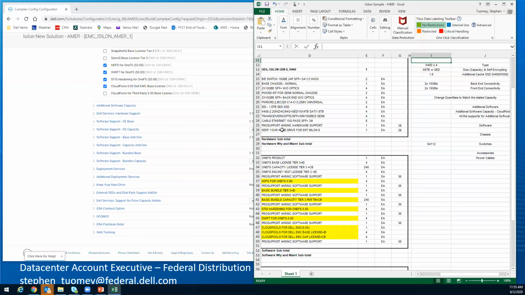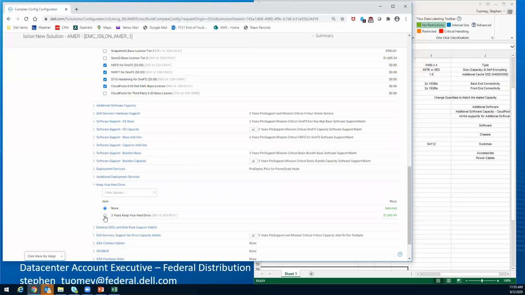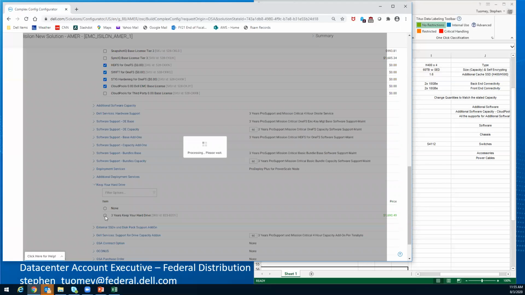Now on this list here, there is the keep your hard drive, and I should put that in my cheat list, so I will. But keep your hard drive is here. For the federal government, this is actually a normal thing. It's not always, but it's pretty normal to see that.